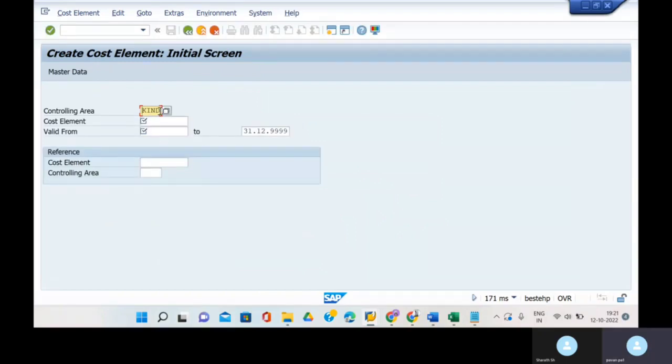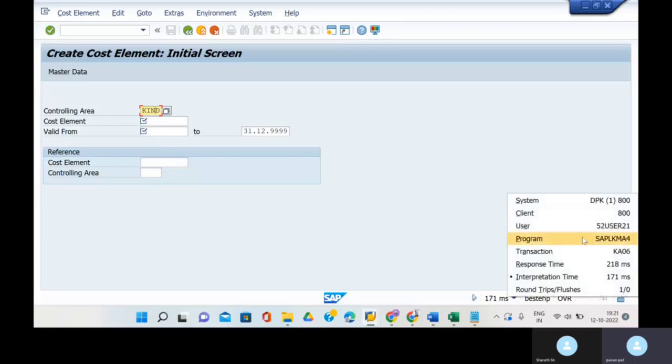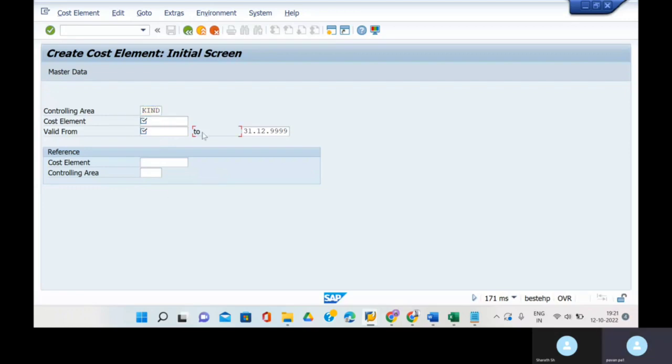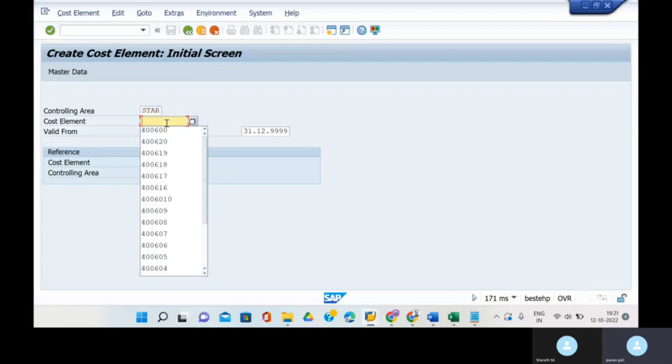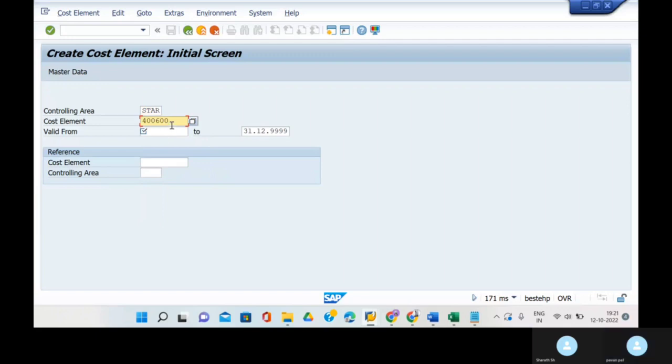After selecting, it goes to a new page where we can record. Look at this, KA01, the secondary cost element page, where we can record. Let me make changes. I'm going to take star as the cost element. Already I have 400 and 600, so I'm taking a new one.